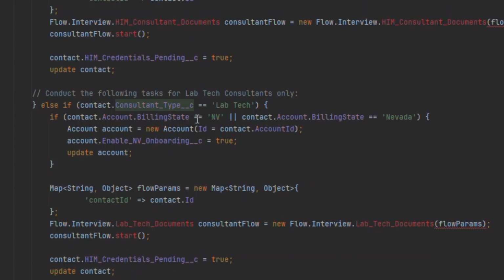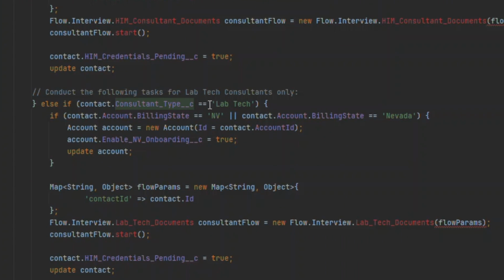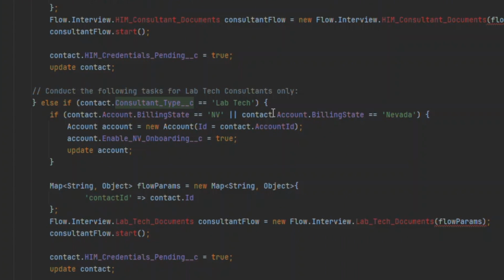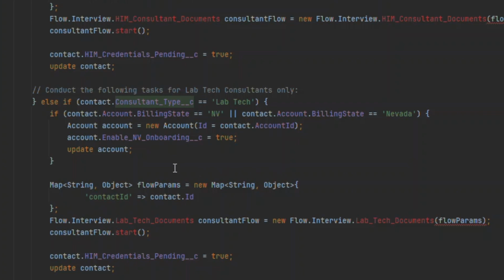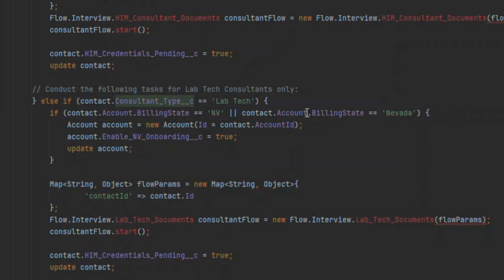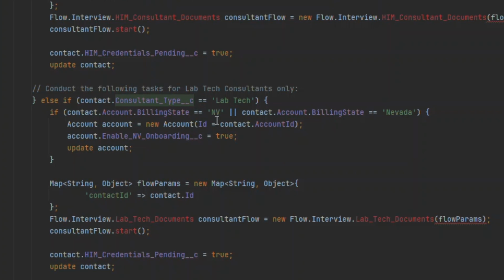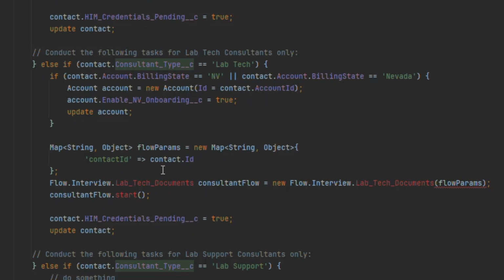However, if the consultant type is different, if it is a lab tech, then there are a different set of rules that we would need to follow. So we've got an exception here that's a state-specific exception. And we've got a unique flow that needs to be run. It's different than the last flow. This flow is specific to lab tech documentation for onboarding. And then we've also got a custom field on the contact that needs to be set to true, but only in the case of a lab tech.